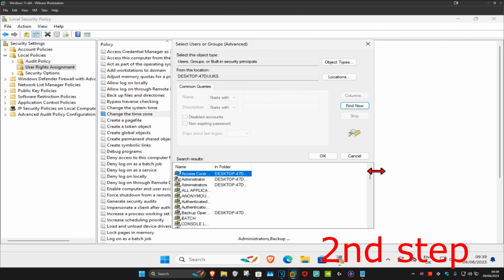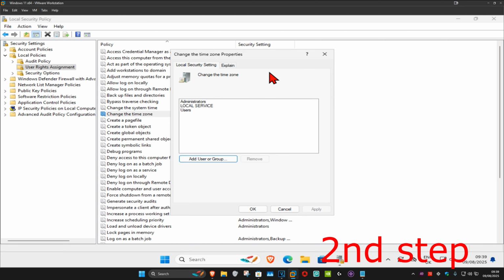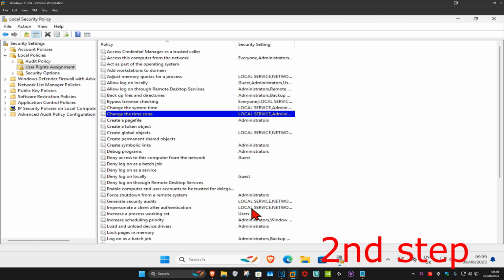And now once we're here, we're just going to scroll down till we find users. Here it is. You're going to click on users and then click on OK. And then click on OK again. Users should now appear for you in this list right here. You want to select users and then click on OK. It should now allow you to change the time zone.